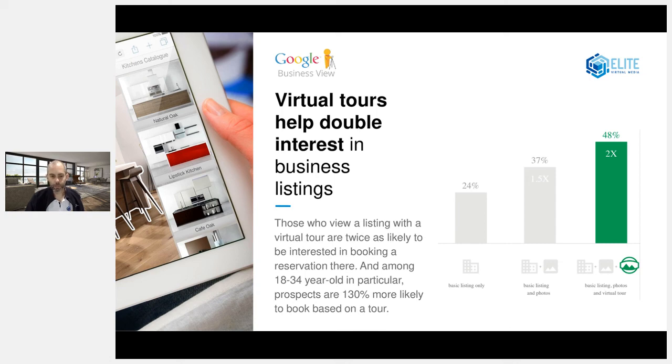Few stats from Google, maybe a little bit out of date now, but just showing that virtual tours can help double interest in business things. So it's really showing the power of virtual tours. Whether you think they compare like for like, I think it really just shows the power of virtual tours. It's really quite awesome.